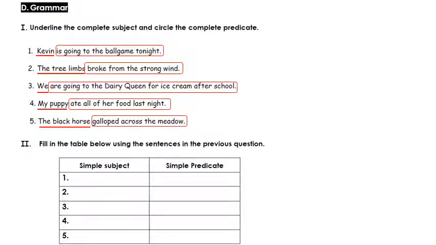Okay, 2, fill in the table below using the sentences in the previous questions. So the sentences we used in question 1, I have to use them also to answer question 2. In question 2, I have to fill in the simple subject, and from each sentence, I take the complete subject and I pick out from it the simple subject and I put it down. Also the same for the predicate.